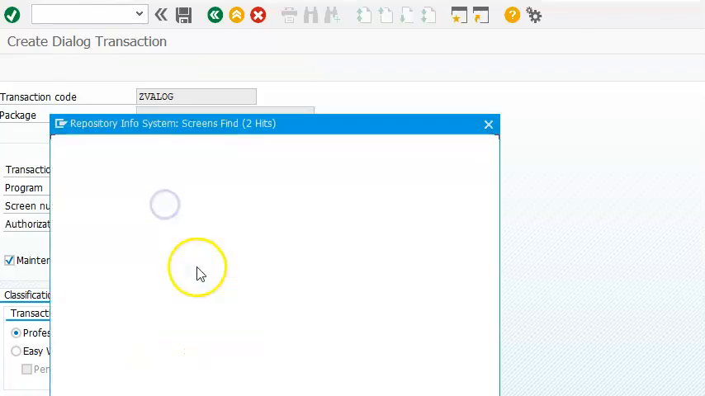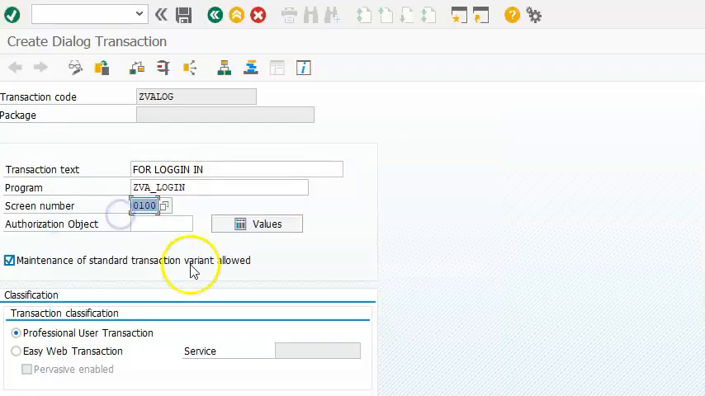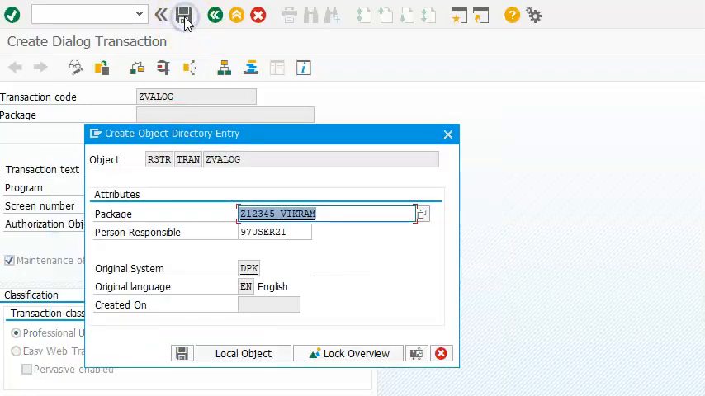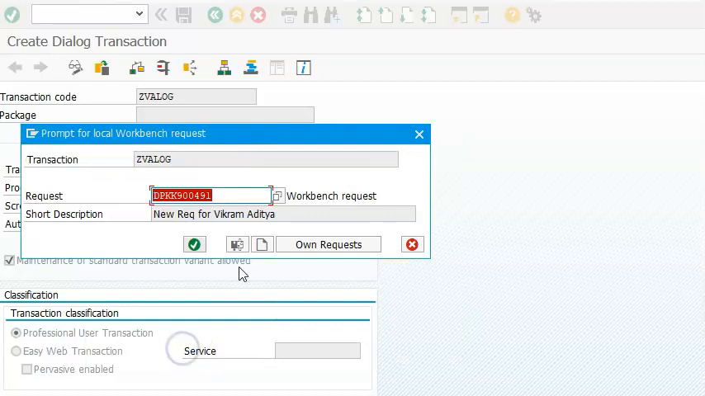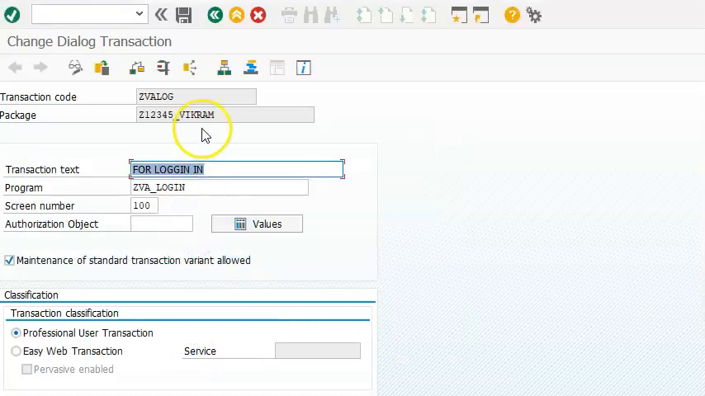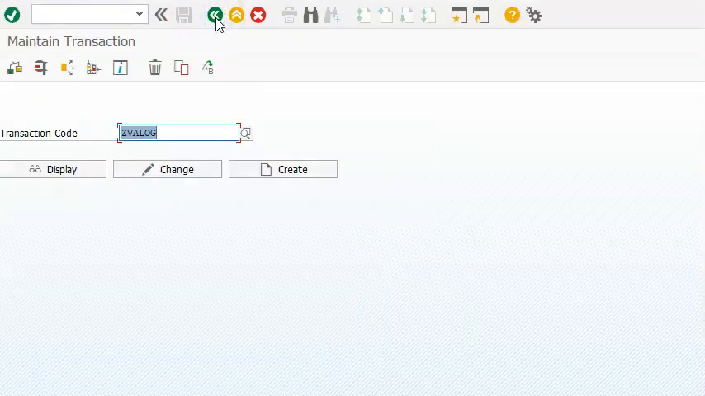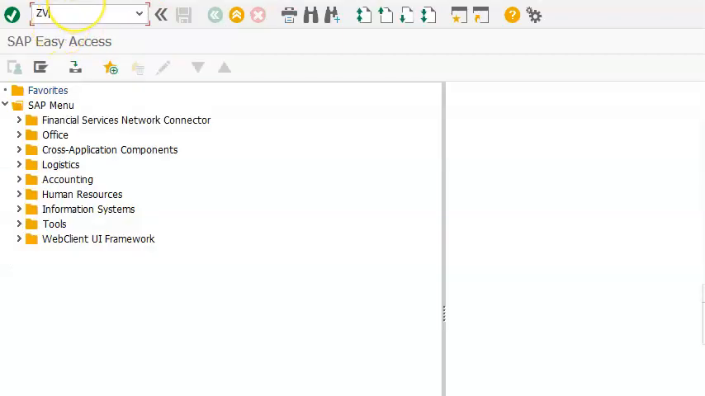So when you give screen 100, the only way to get to 200 is through 100. We cannot call it directly. So we are not calling it directly. So screen 200 will never be called unless and until we log in from the 100 screen. Now this has been done. So we can go for ZVA log.